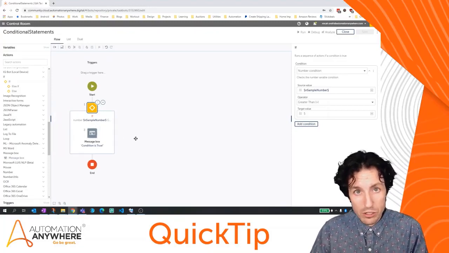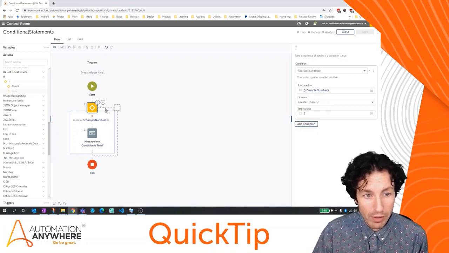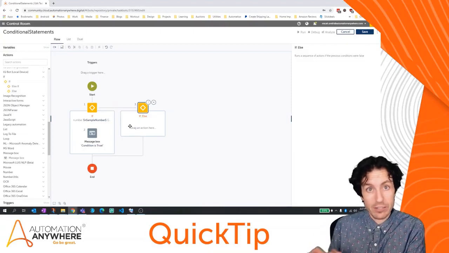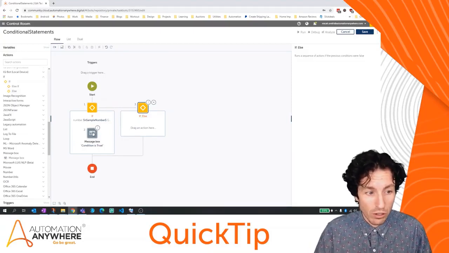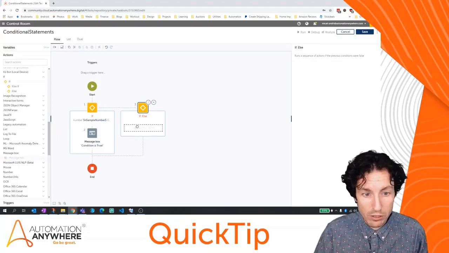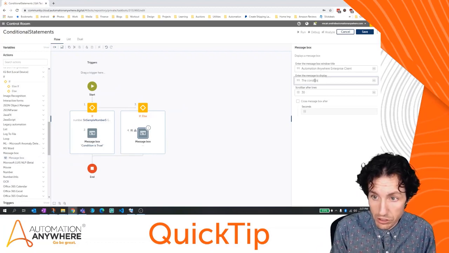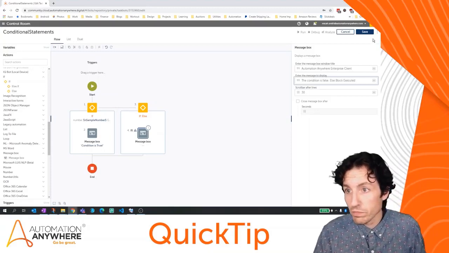Now, with conditional statements, I also can set up things like an else clause here. So I'm going to grab else over here. And this allows me to have something else execute if this condition is found to not be true. So let's add another message box. And let's here say the condition is false, else block executed. Okay.